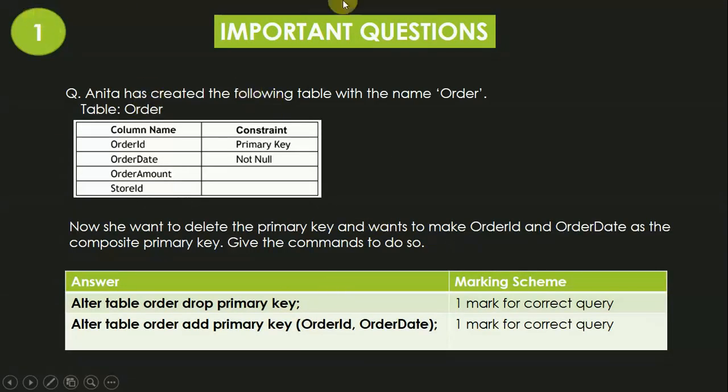Let us now discuss a few important questions based on the primary key and not null constraints. The first question is, Anita has created the following table with the name order, and the attributes are order ID as the primary key, order date with not null constraint, order amount and store ID. Now she wants to delete the primary key and make order ID and order date the composite primary key. Give the commands to do so.